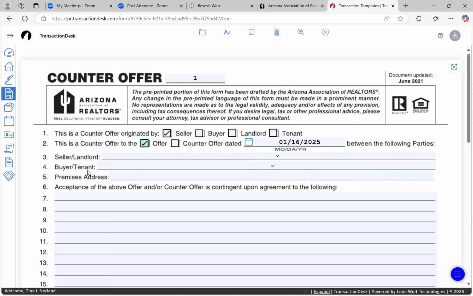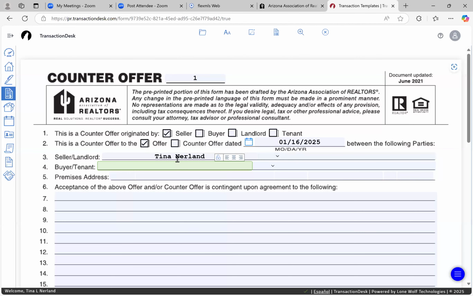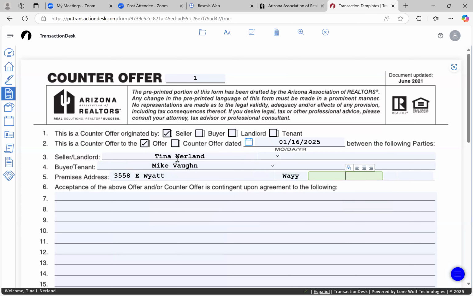The seller and the buyer's info would typically be auto-populated because you've already done the purchase contract. Just for training purposes, seller Tina Nerland, buyer Mike Vaughn. And of course, the premises address should have auto-populated, but if it didn't, go ahead and put it in.